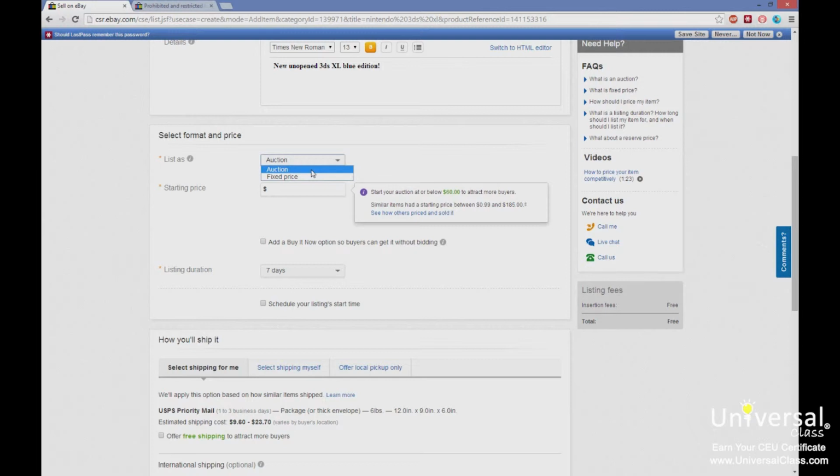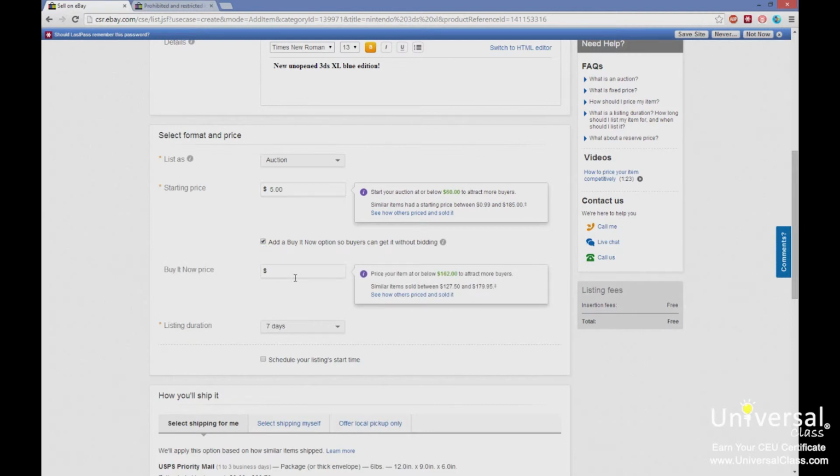I'm selling it for $25. If I have more than one item to sell and I want to do it in one listing, I must use fixed price. I can't auction multiple items in the same listing. I'm going to auction it. Starting price is $5. Add a buy it now so I can get it without bidding. So if I check this box, I can add a buy it now price.